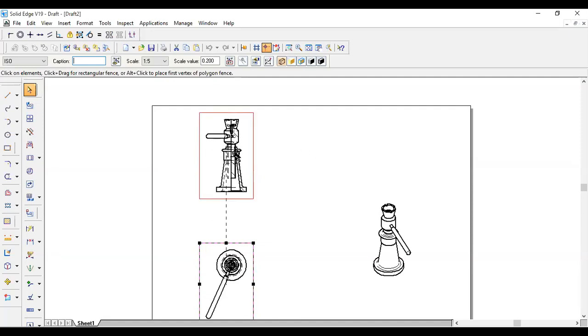Okay, both plumber block and screw jack will be asked in the internal.